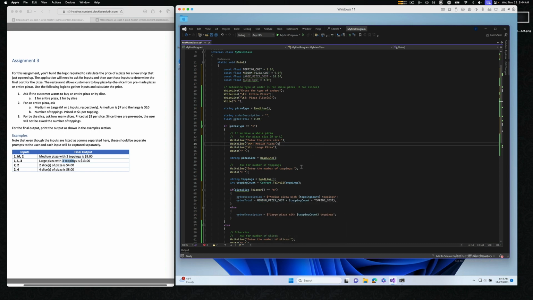calculations. And so now, how do we get to the order total? Well, we take the medium pizza cost, and then we add however many toppings they have multiplied by the topping cost. And it's obvious what's happening here. And we'll do the exact same thing down here. I'm just going to copy this line of code, but instead of medium pizza cost, we're going to do large pizza cost.